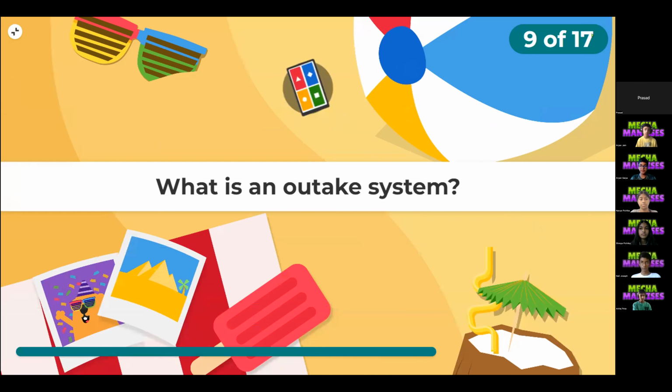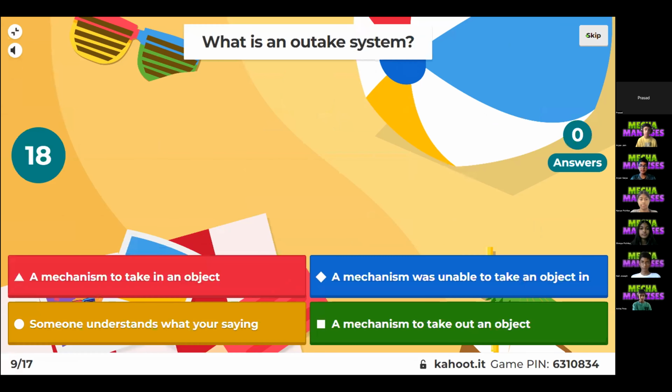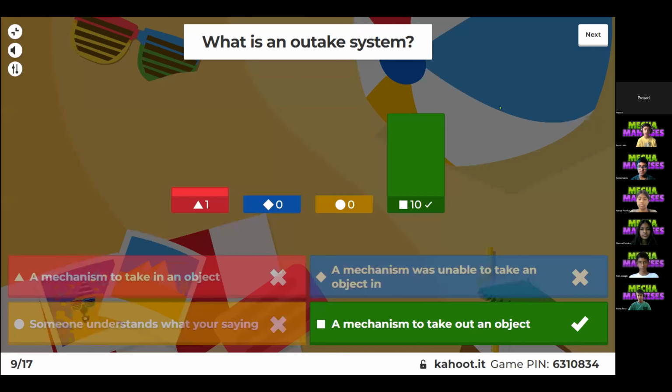What is an outtake system? Okay, so yeah, good job. Most of you guys got it right. It's the opposite of an intake system. An outtake system is to deliver objects. So yeah, good job.